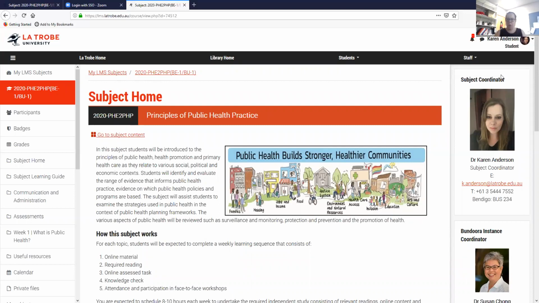In terms of who to contact for what: for general content, so if you've got questions around the general content from your workshops or the online material, we would encourage you to contact your facilitators, either talk to them in class or email them or communicate with them through LMS. If you've got an issue or a query around the administration of the subject, so for example your enrolment or special considerations or extensions, then you can contact either myself or, if you're in Bundoora, you can contact Susan Chong.